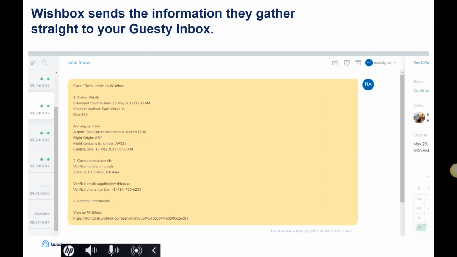Okay, so by the way, here is exactly what it looks like when the Wishbox check-in form comes into your Guesty inbox as an internal note. Remember, this is fully automated and in real time, and the depth of the integration that Guesty offers with Wishbox is definitely something that we're really proud of.